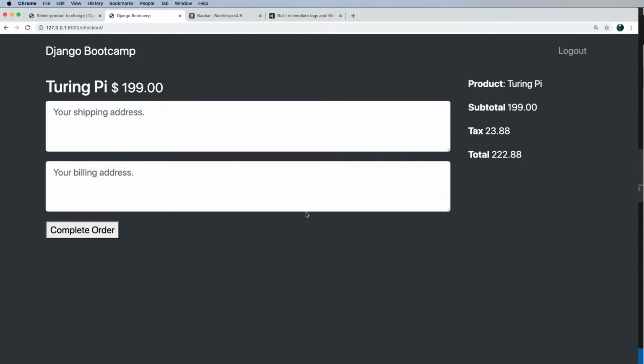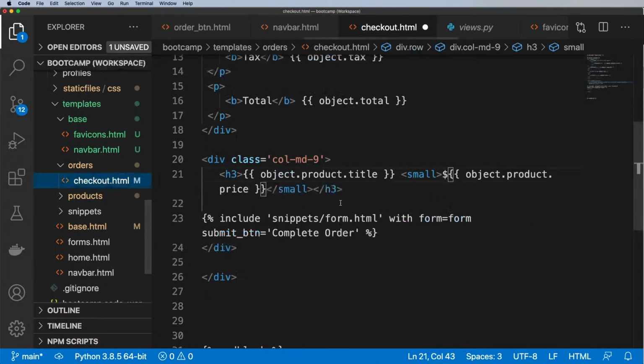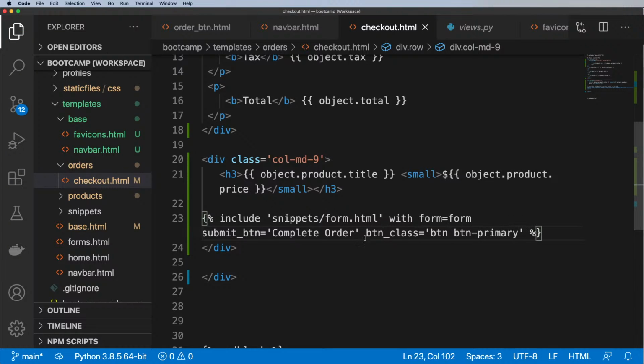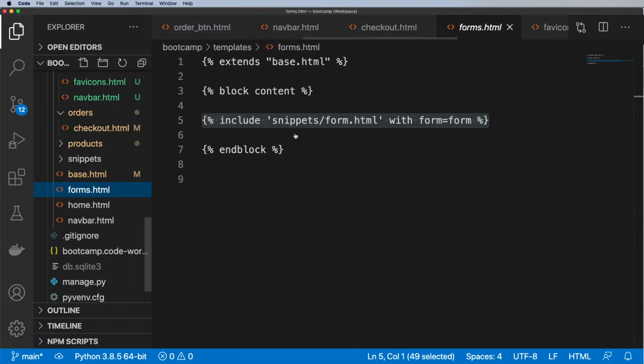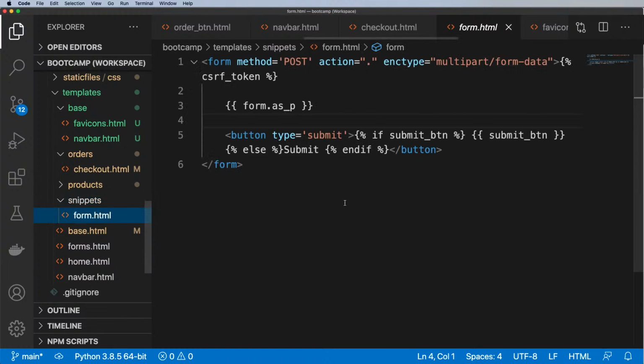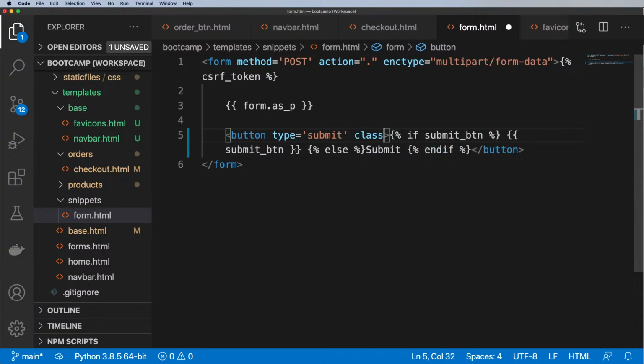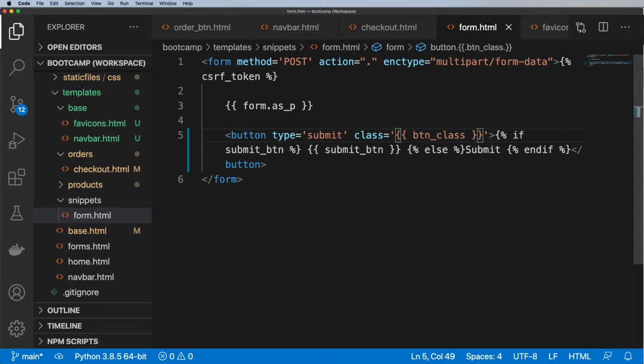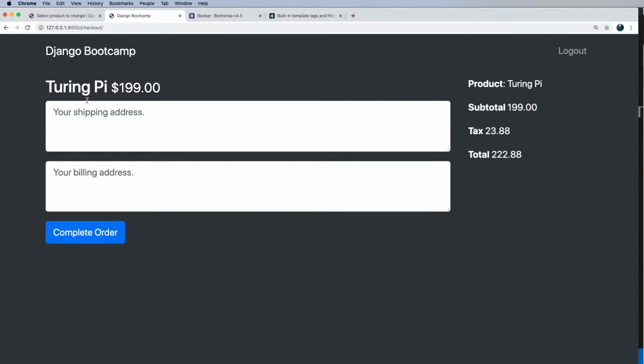Pretty cool. Okay, so now with this checkout.html, I still have this snippet of form. I'm going to go ahead and add a btn class, being btn and btn primary. Okay, so this button class, I'll go ahead and add it into the snippet for forms. So snippet forms, and we'll give it a class equal to a string with that btn class. Okay, so I refresh, and now I've got that complete order there. There we go.